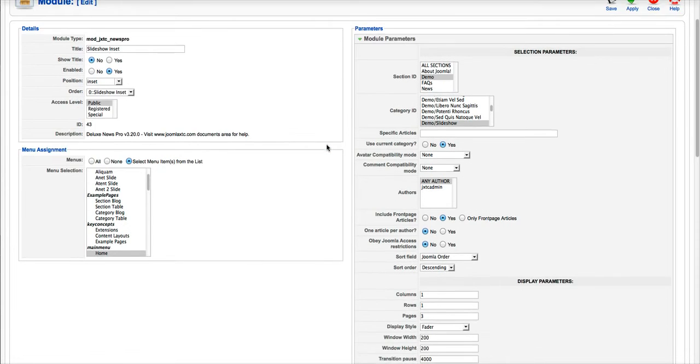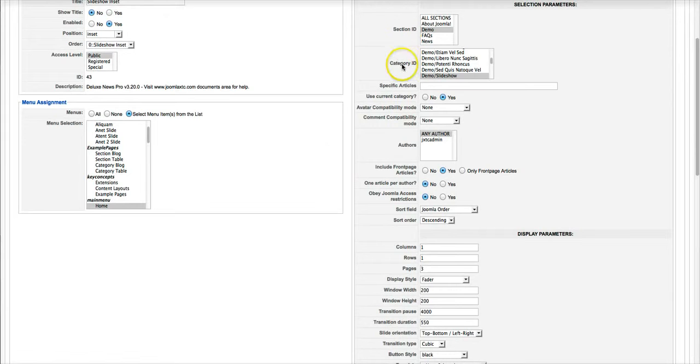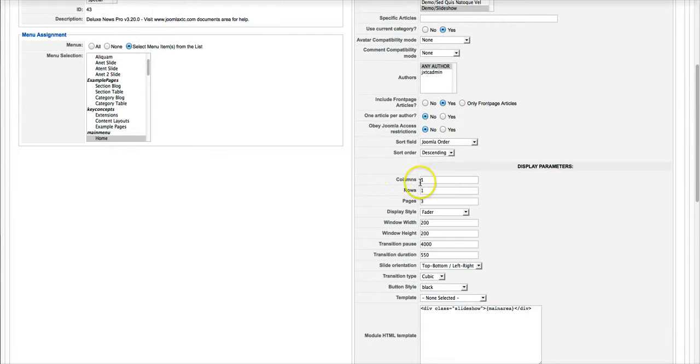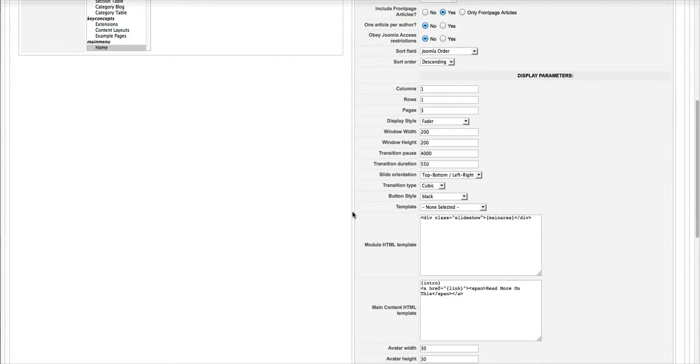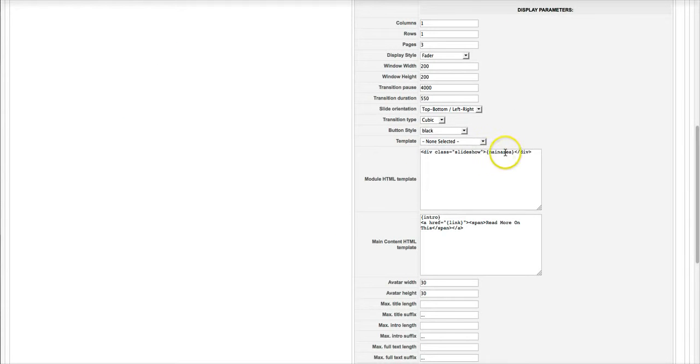So here's the basic settings we have. We're pulling from a section and a category. We have 1 column, 1 row, and 3 pages, and the style is a fader. Here's the custom markup that we're showing the main area, which renders the slideshow, and this is the content HTML, which pulls in the intro from the article and a read more. This is the markup that's used for it.